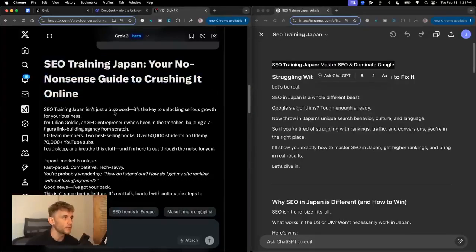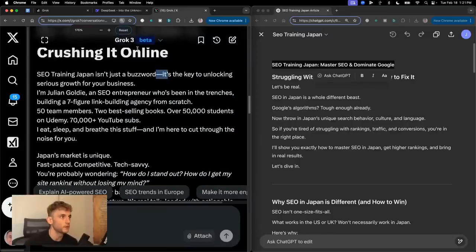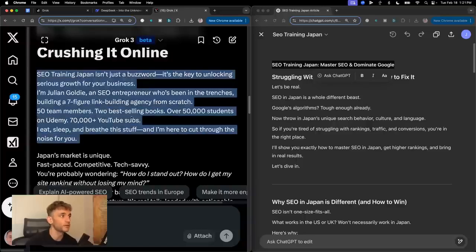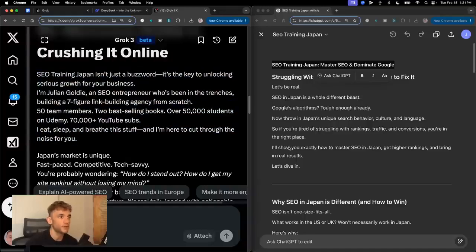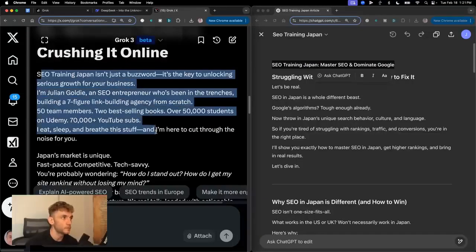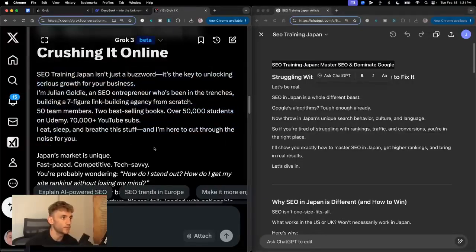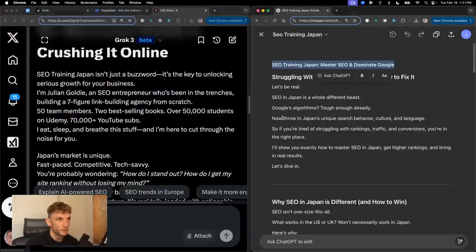However, what you can see here, and this is a common telltale, if you ever see someone sending you a message like this, humans just don't use these large dashes, or it's super rare. But you can see that Grok has used that twice within the first paragraph. Now, if we read the introduction, it said SEO training isn't just a buzzword, it's the key to unlocking serious growth for your business. Blah, blah, blah. I'm Julian Goldie. Here's what I've done. I eat, sleep, and breathe this stuff, and I'm here to cut through the noise for you. This actually reads a lot more humanized than this one, right?